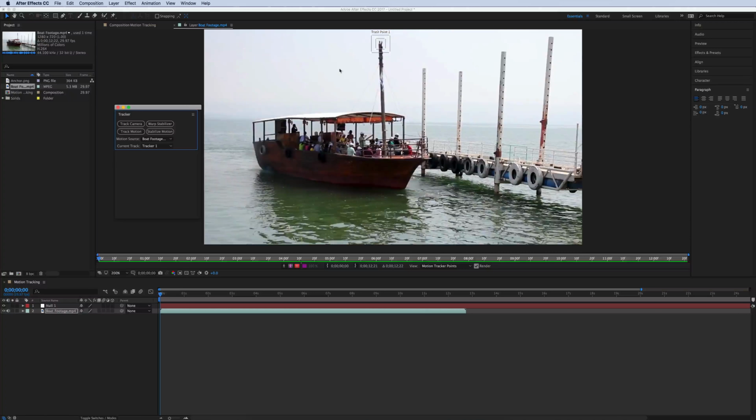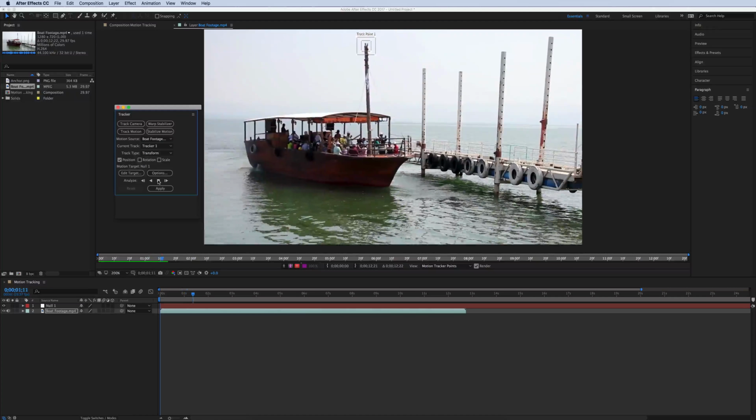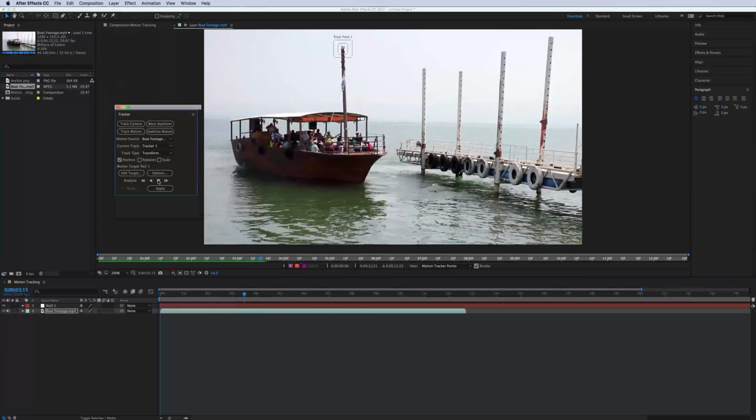Next, come over to your tracker panel, and you may need to expand it to see all of the options. Come over to Edit Target, and make sure this is selected on the null object we just created. Once your track point and target is selected, come over to Analyze and hit Play. This will then begin to analyze your footage and move that track point along a smooth path.